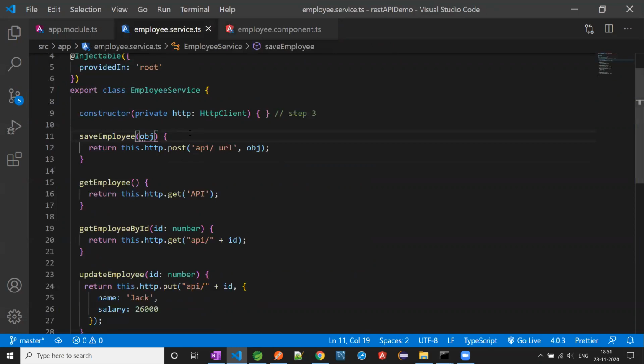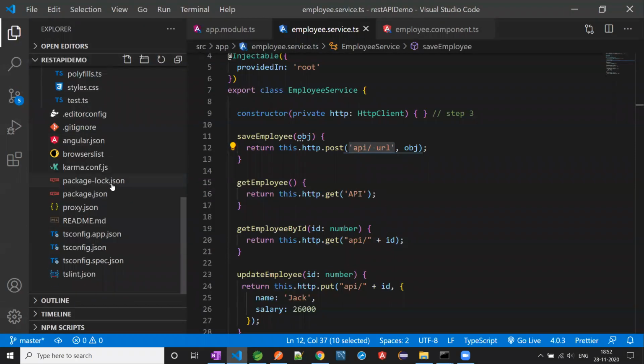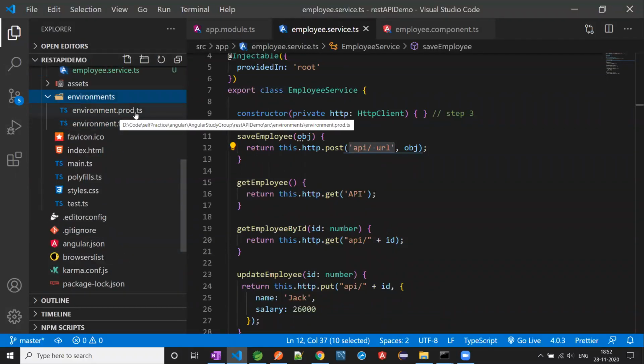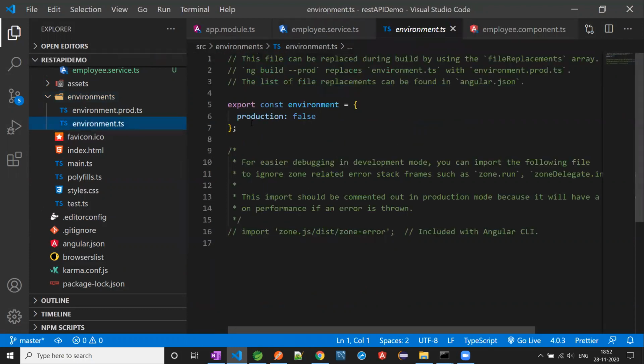So ideally we should not be hard coding anything. And one more thing, since we have already touched this part: all these APIs should be stored in something called environment files. Here, if you see, there is something called environments which they have already provided. In the environments there are two files the Angular team has provided: one is environment.ts and one is environment.prod.ts. I'll just show you.